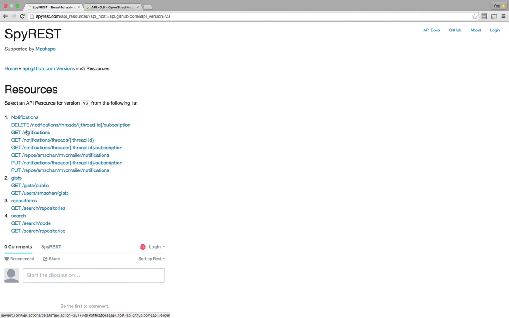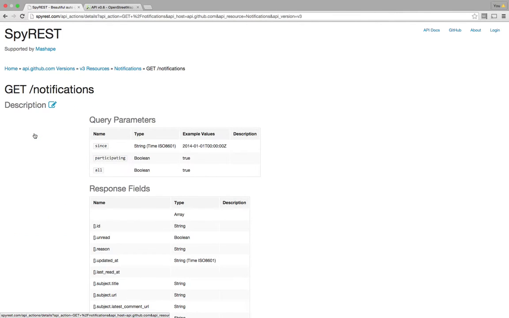Let's look at this endpoint called get notifications. Everything you are seeing in this page is automatically generated based on 4 example API calls. So the generated documentation has 2 sections. The top section is what I call the summary section.